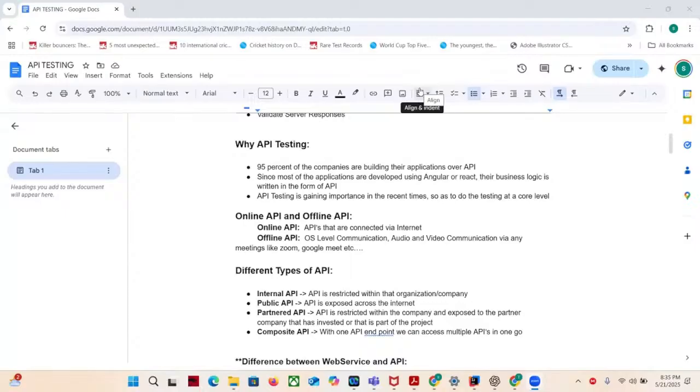Or the client says that I am my own testing team in-house. I have invested in the project. So you expose the endpoints to me. I will test it by myself. Your job is to just develop. So those are called partnered API.